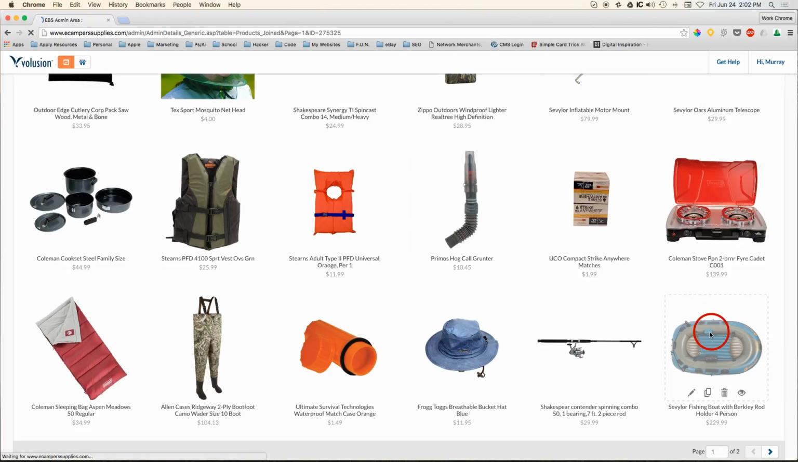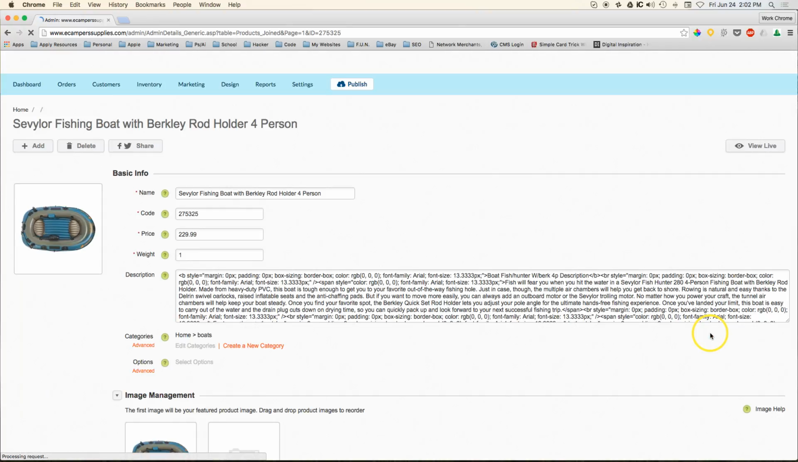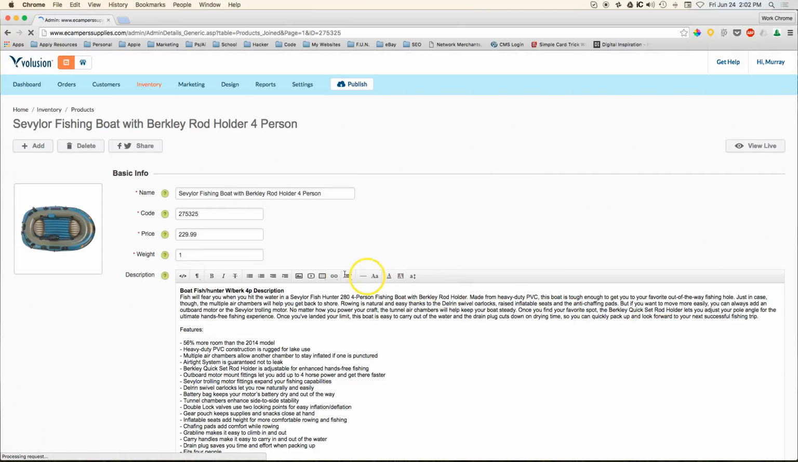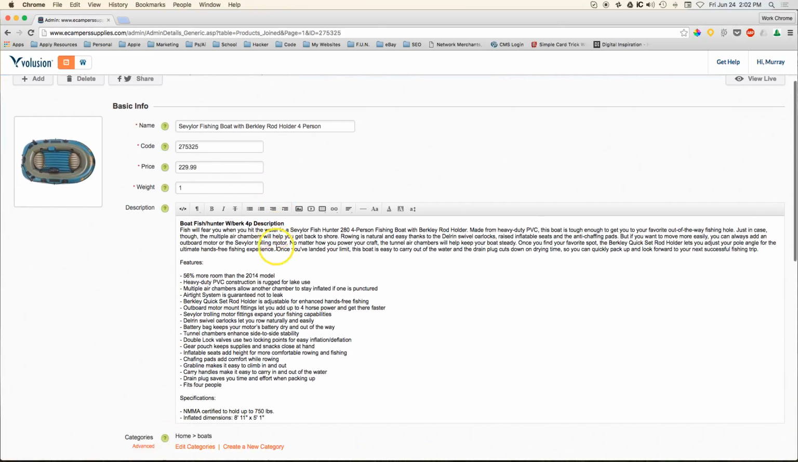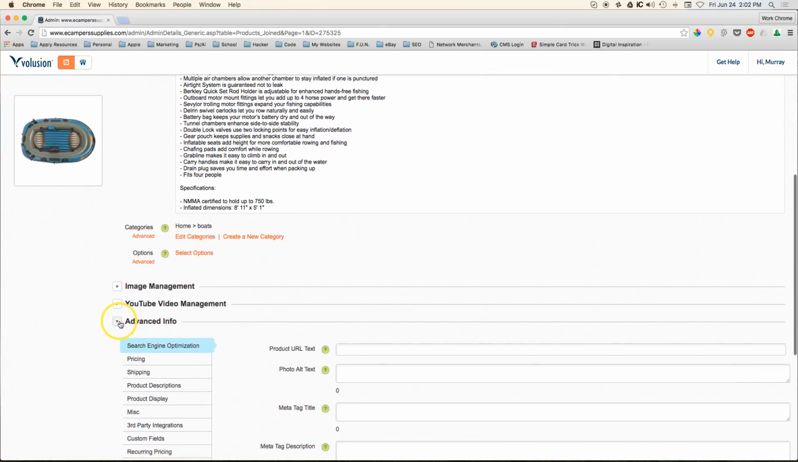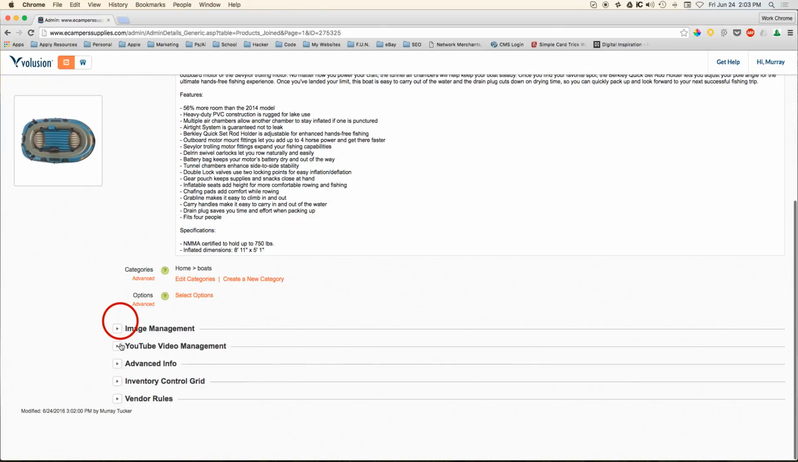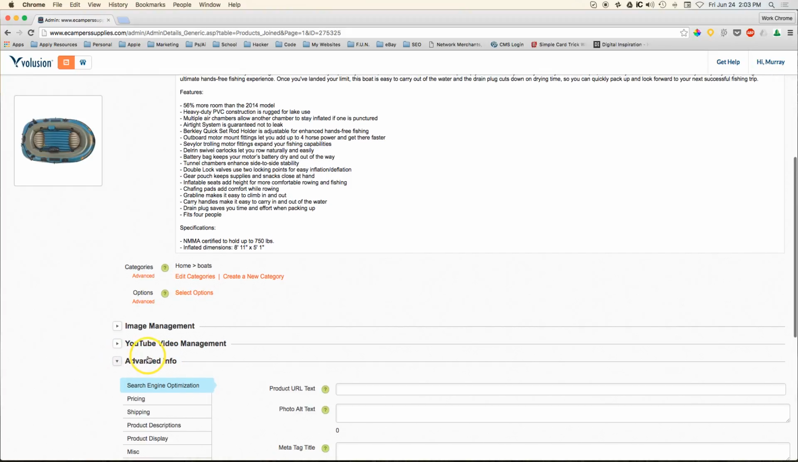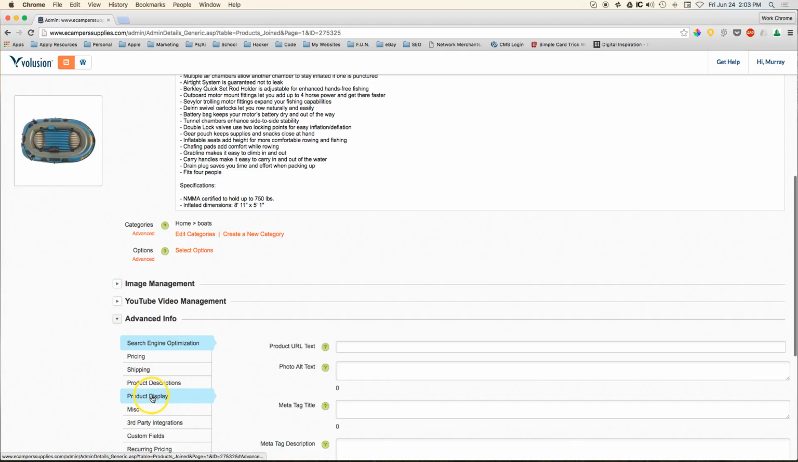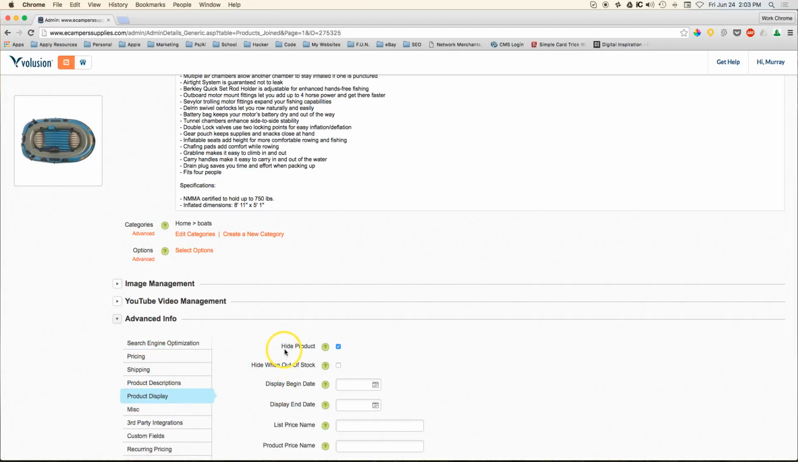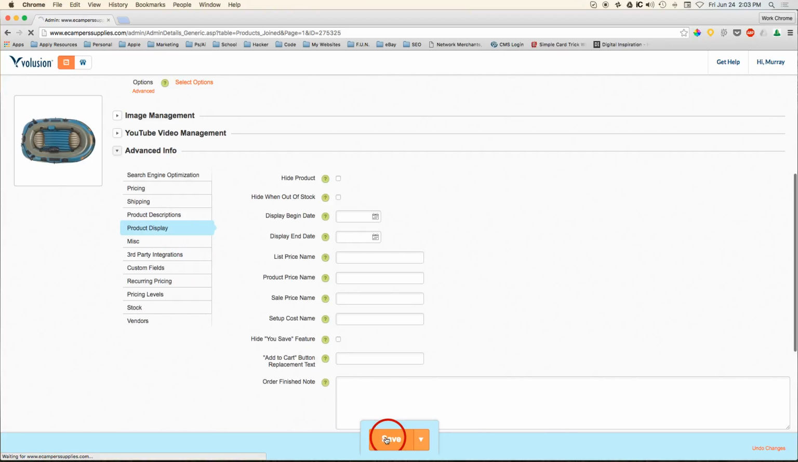So we'll click on that again, and it's the same process. So we go in to edit it. We go down to the advanced info, which is already selected. If it's not, it will look like this. So we go to the advanced info, hit the little arrow, and then we go down to product display. Again, same process. And you'll notice hide product is selected. We're going to uncheck that and hit save.